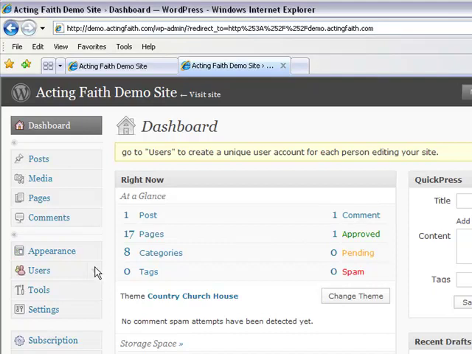On the users section, I can add a new user. Let's say that I have a secretary that I want to get on my website and start editing. I can add my secretary, and it will send them an email giving them the opportunity to sign up and edit my blog with me, edit my website with me. And I can also just mess with my own profile, change my password, things of that sort.